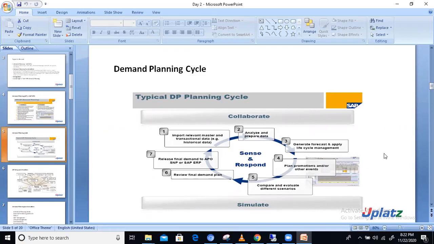So why planning books? Because if I put all key figures under one single planning book, the data load happens slowly, and there might be an issue with authorization.